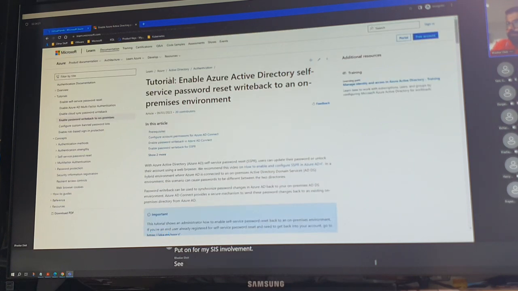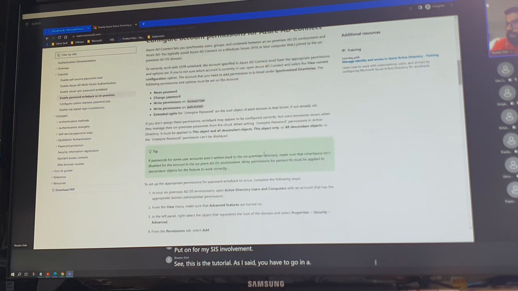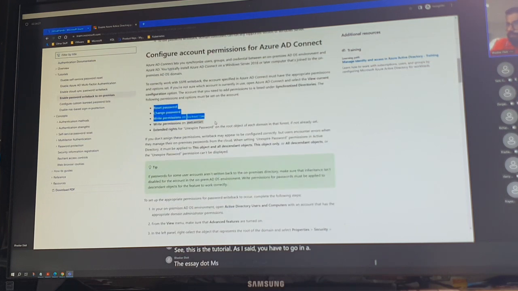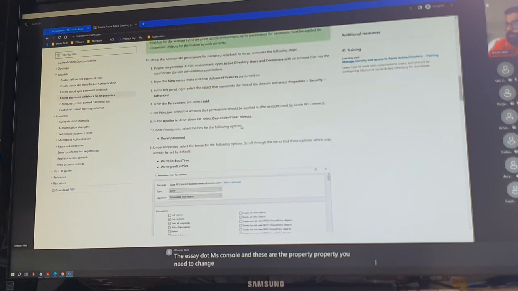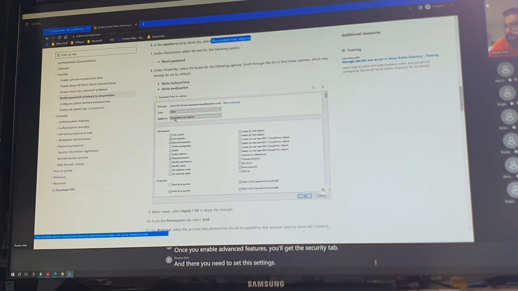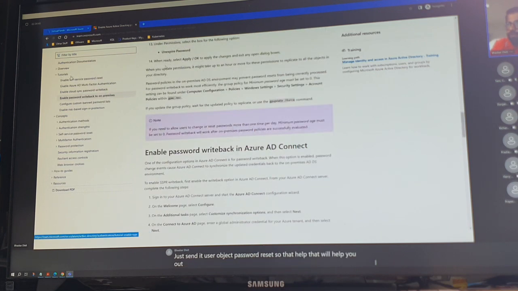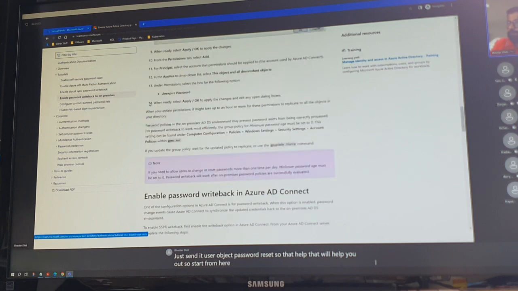See, this is the tutorial. As I said, you have to go into the DSA.msc console, and these are the few properties you need to change. So log in on Active Directory Users and Computers, Advanced Features. There, once you enable Advanced Features, you'll get the Security tab, and there you need to set these settings. You set it on user object, password reset. So that will help you out. So start from here to this one.